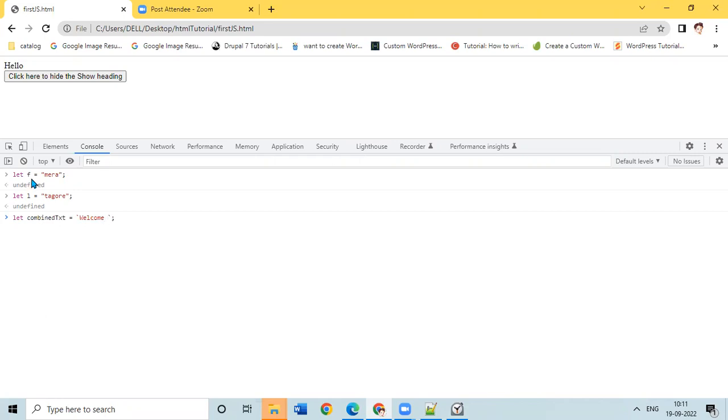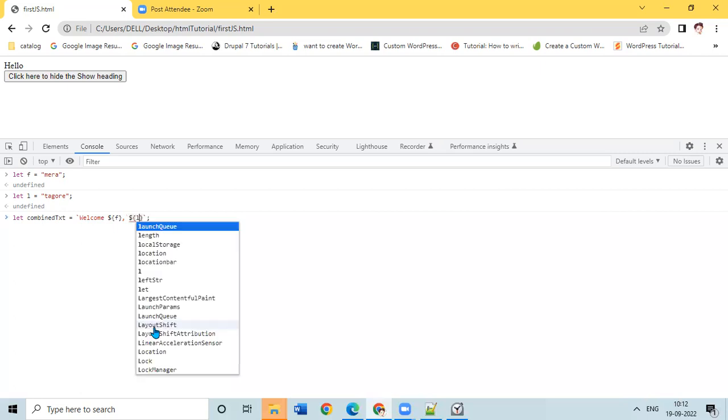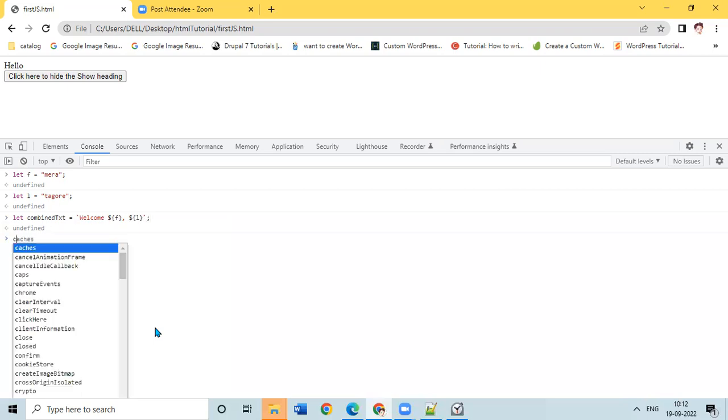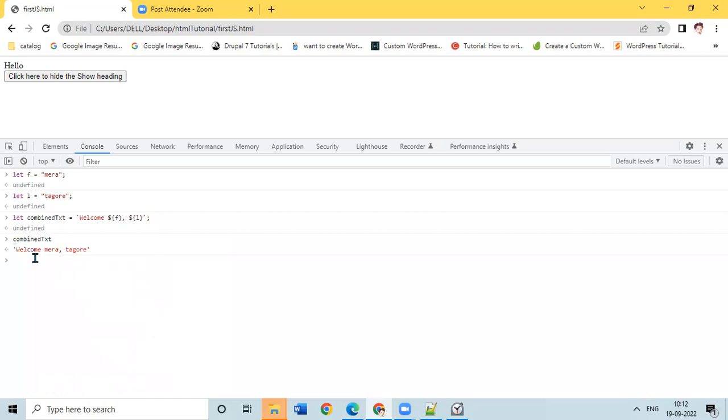Here, instead of using the direct variable name, you need to use a dollar symbol, open curly brace, close curly brace, and use the variable name here, f, and a comma. Another last name I want to include: dollar, open curly brace, close curly brace, and give l here. That's it. Now you can see the combined text: Welcome Meera Tagore.